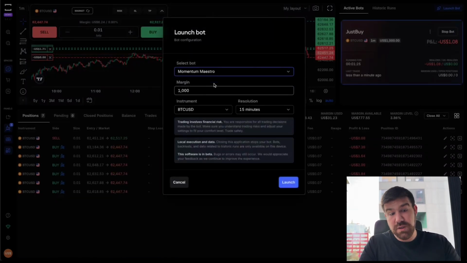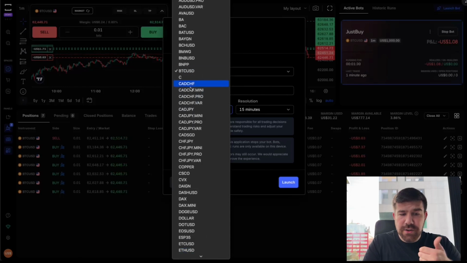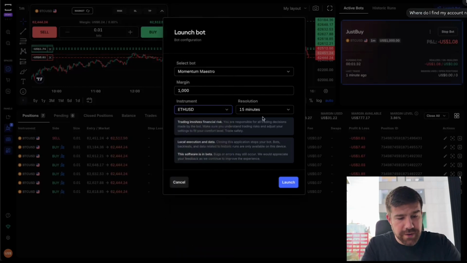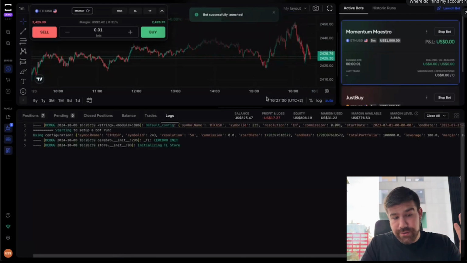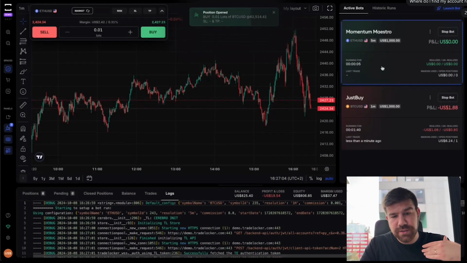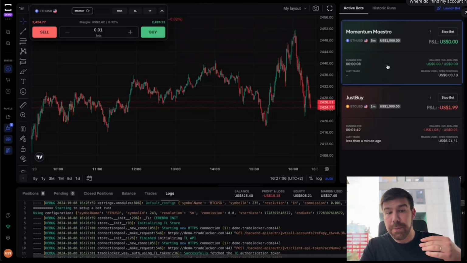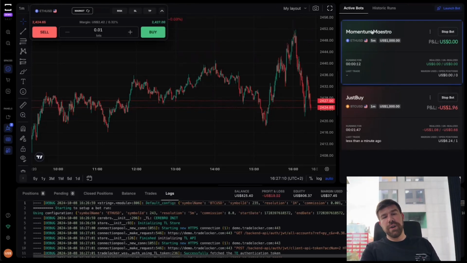If for whichever reason I believe 2 strategies might be great, I can actually run multiple strategies on multiple different instruments. So let's run this one on Ethereum, for example, on different resolutions, and basically launch this bot as well. Now this one, because it's running on a 5 minute resolution, it might take a bit longer to actually start making trades. And this one is not a super eager to buy bot like this one, but actually something that's making more reasonable decisions.